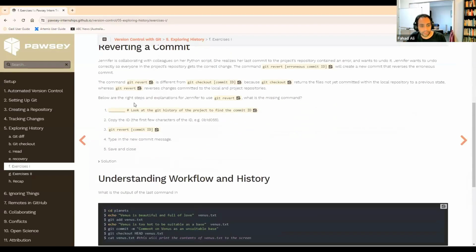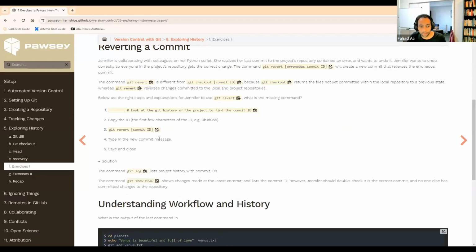So let's say Jennifer wants to use git revert. What is the missing command here? This is subtle, but what command should Jennifer have used there to look at the Git history? Git log, perfect. Git log will show Jennifer the project history with the unique IDs that she can copy in order to revert the commit.